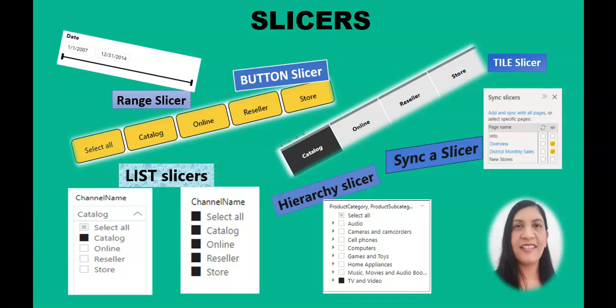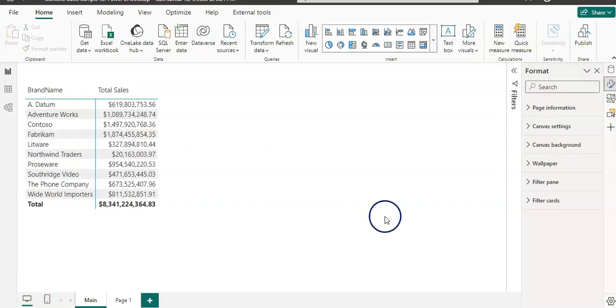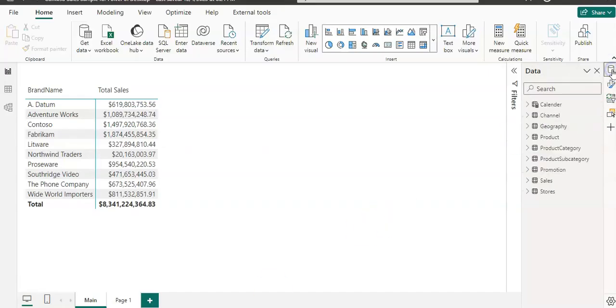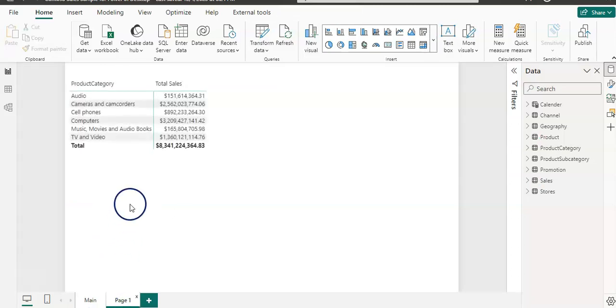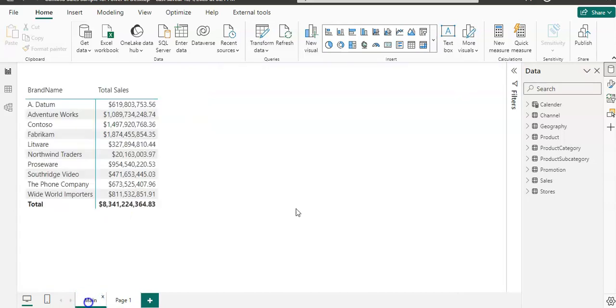So let's get started. I'm going to open up Power BI, and I have a data model which has a couple of tables in it, and I created one matrix here where I put my brand name and total sales. I also have another page here, where I also have one matrix, product category and total sales, which we can use while testing our slicers.